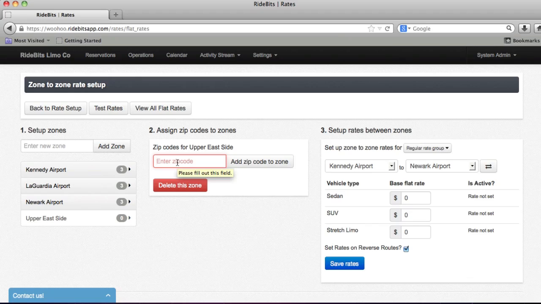Now, let's enter some zip codes into my new zone. Looking at my zip code map, I can see 10065, 10021, and 10075 needs to be included. I will go ahead and enter my first zip code, 10065, into the Enter Zip Code field and click the Add to Zip Code to Zone button. There we are.